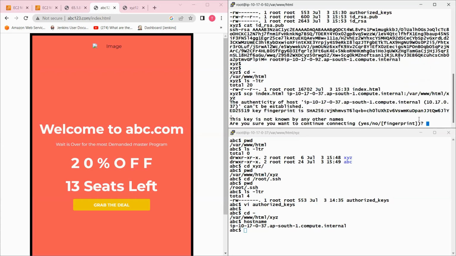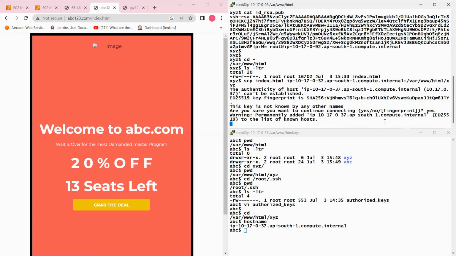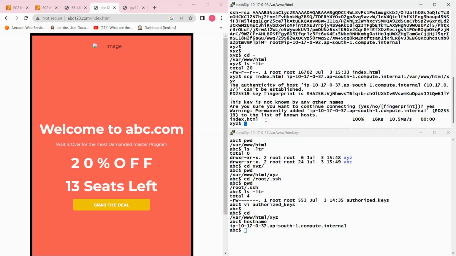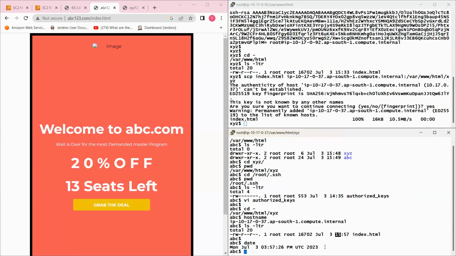Once you give enter and you find that it is asking you yes or no for the fingerprint, give yes. Okay, once you give that, you see the copy is done. Now come to this folder and try to do ls -ltr, and you will find that this file came. What is the time? 15:57. Let's do date and you will find that just 26 seconds before it copied.